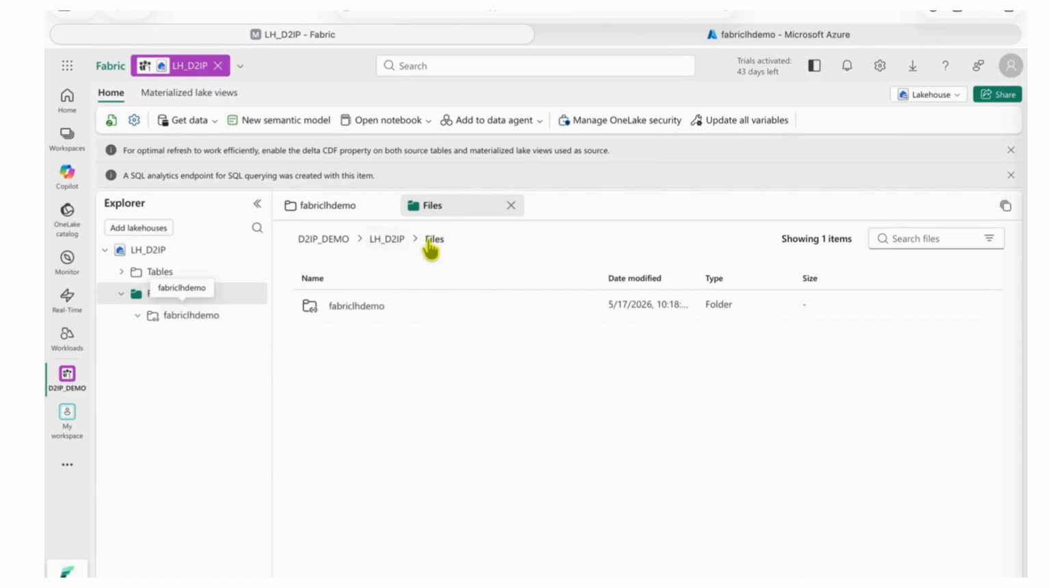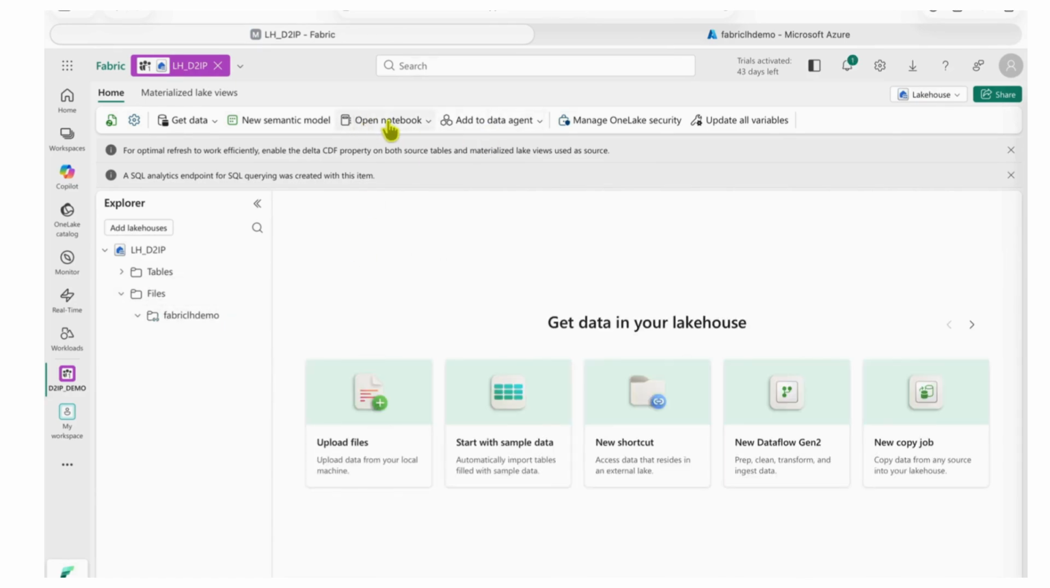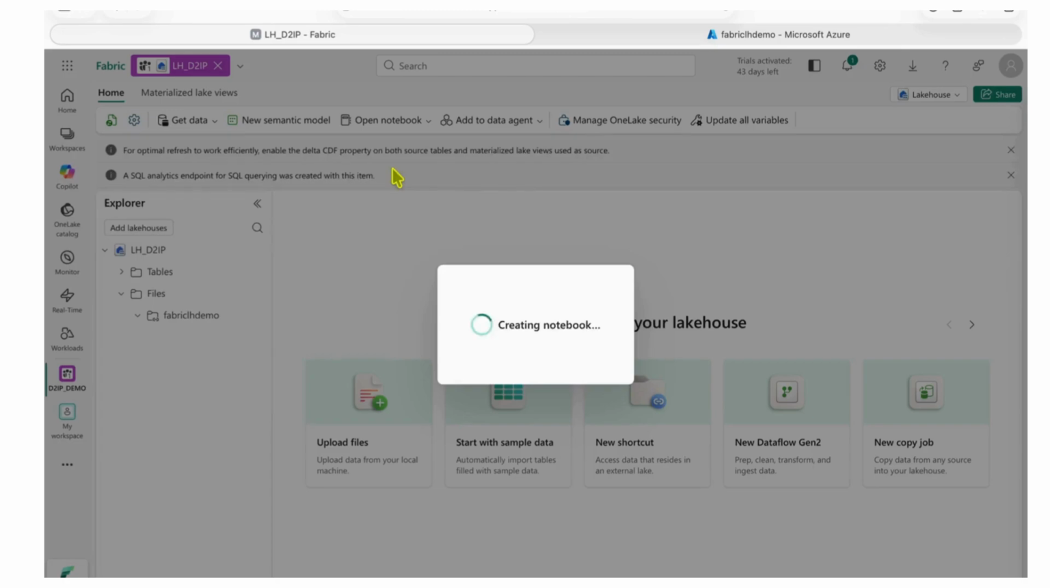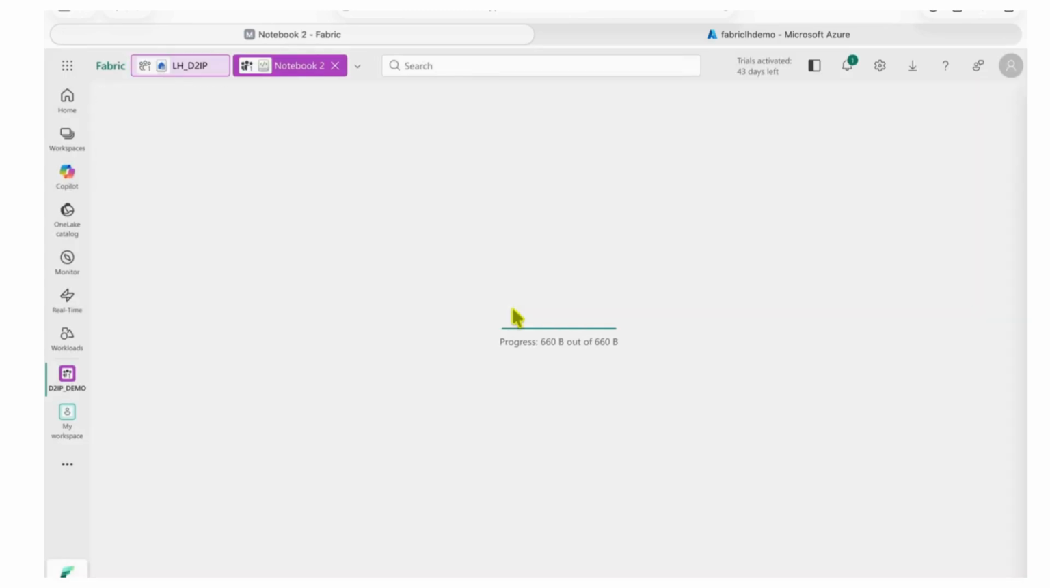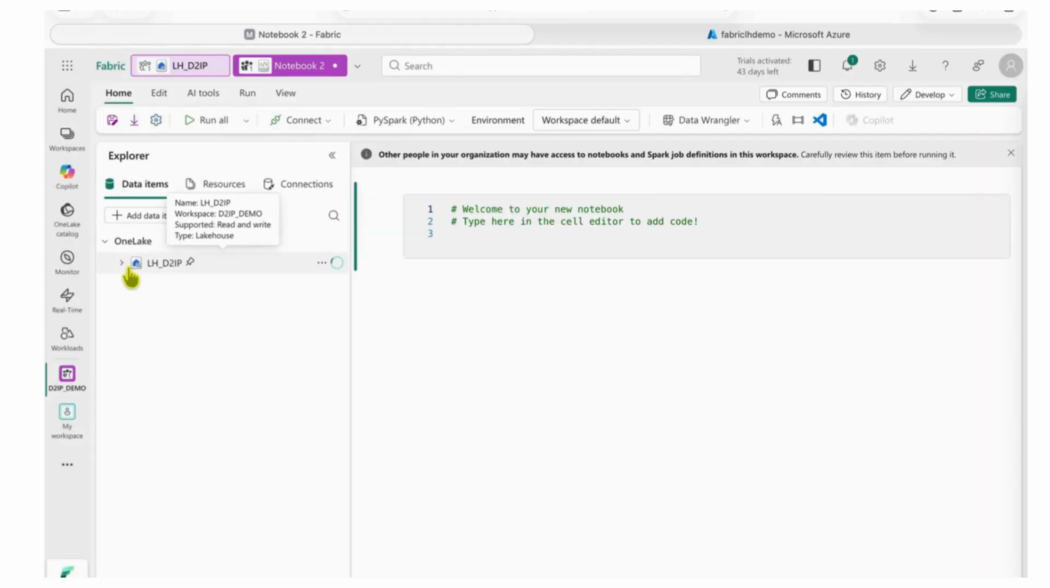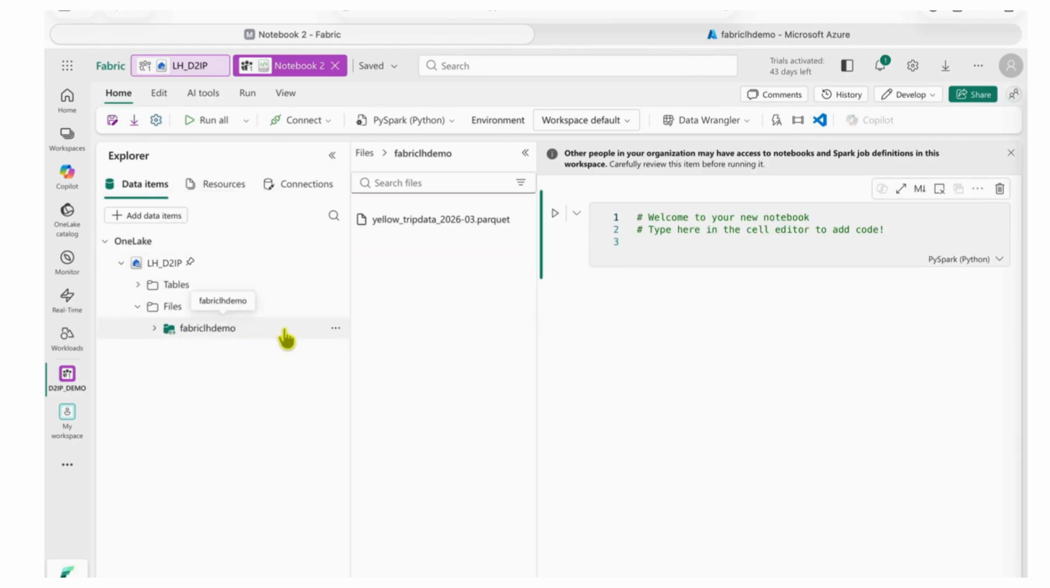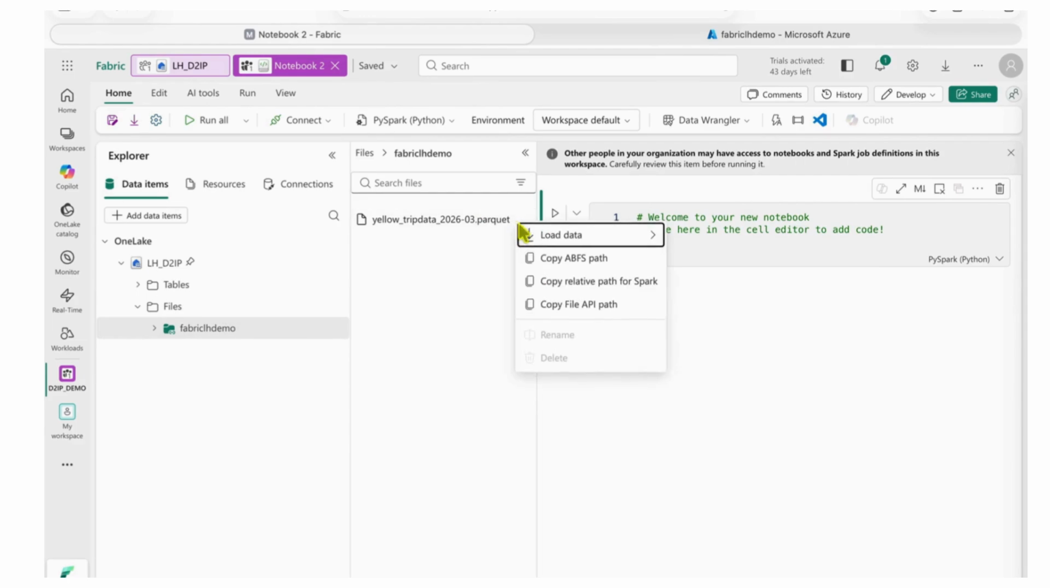The shortcut can point to a folder location within the same item, across items within the same workspace, or even across items in different workspaces. When you create a shortcut across items, the item types don't need to match. For example, you can create a shortcut in a Lakehouse that points to data in a data warehouse.